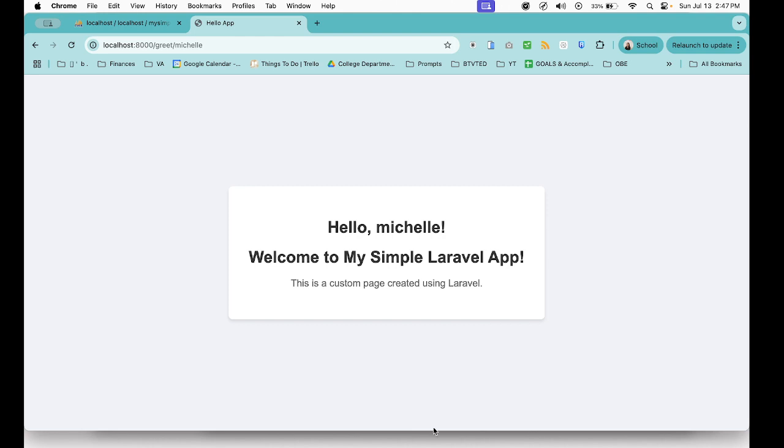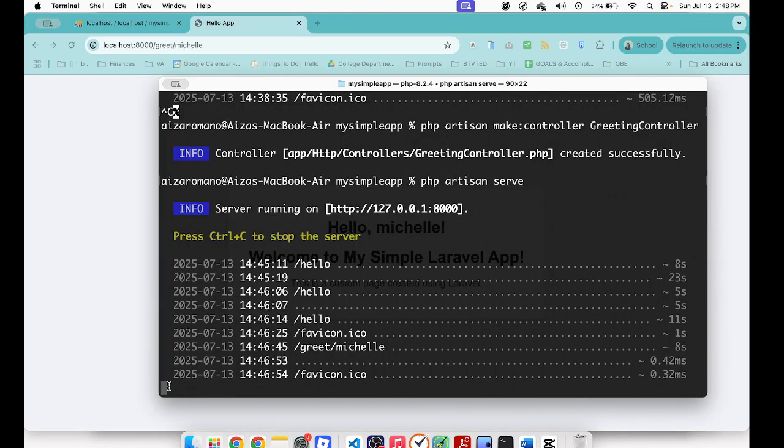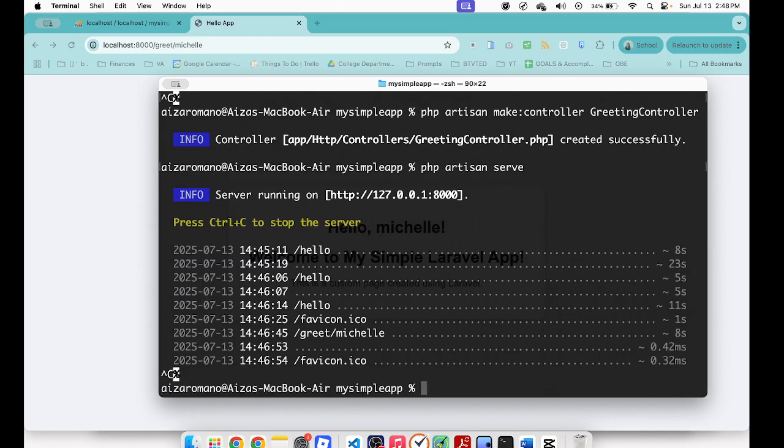Again, the model represents the table in your database, and a migration defines the table structure. So when we create a model, a migration will be created also, but we have to customize the migration according to the table structure that we want for the table. So again, going back to our terminal, we will be creating our model. So let's stop our server. Again, Control C to stop the server.